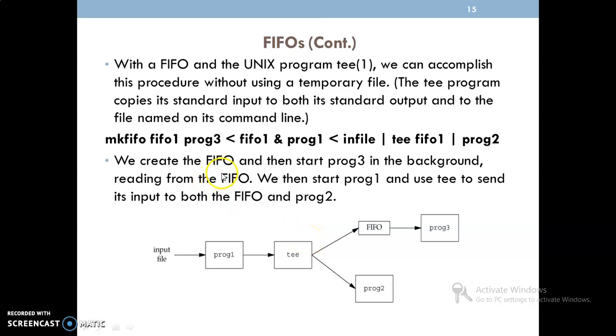We can create this FIFO and then start program 3 in the background, reading from the FIFO. We can start program 1 and use tee to send its output both to the FIFO and to program 2. Just make the arrangement as I have given. mkfifo fifo1, we created this FIFO file. We are using it along with program 3. And program 1 is connected to the in file, that is, the input file, so it is taking the input here.